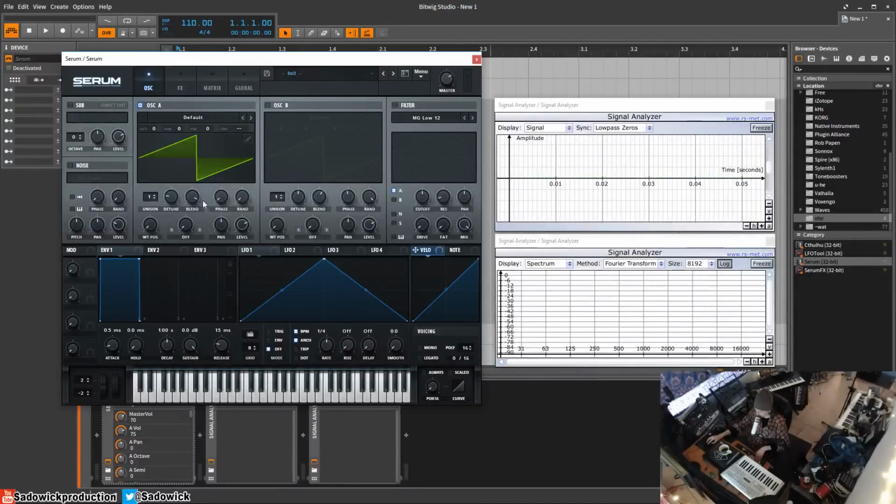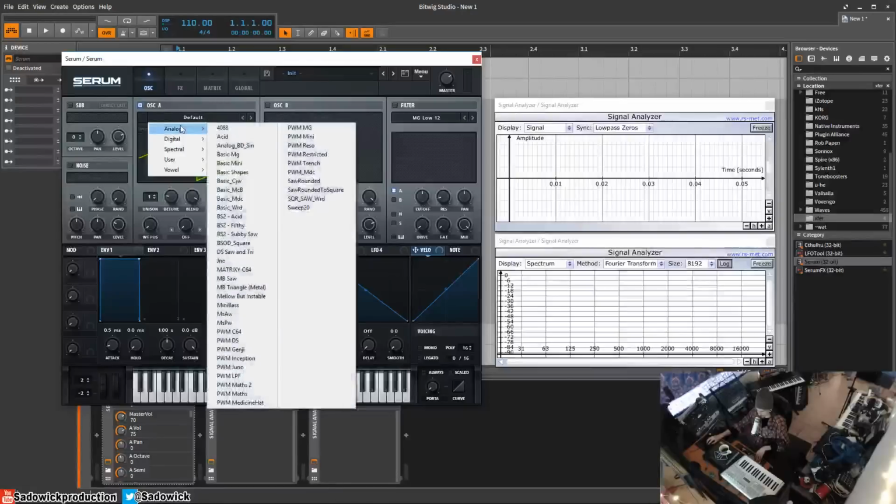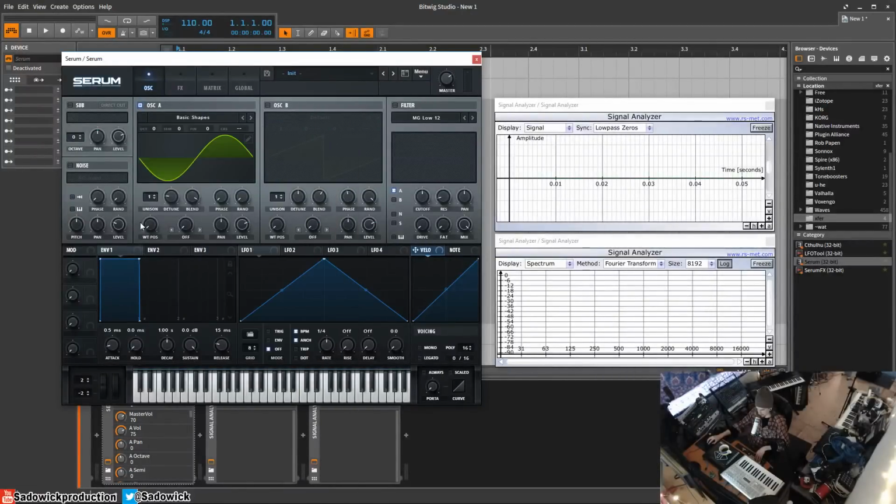Just does all that. Wavetable position. So say we have the default saw. Adjusting the wavetable position doesn't really do much. We have to go to, say, basic shapes and we can cycle through. So we have sine, saw, triangle, square, pulse, and then more of a pulse, or inverted triangle, square, right?